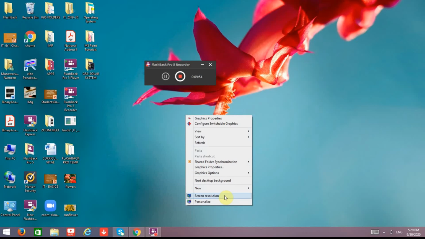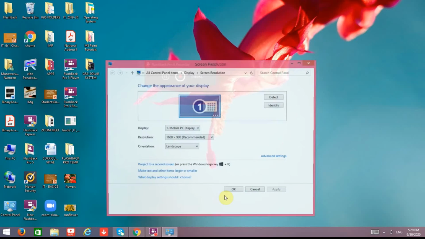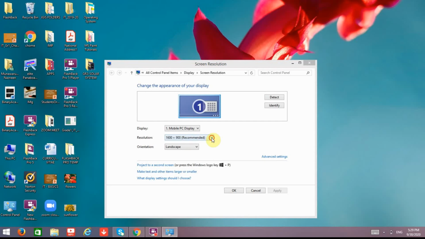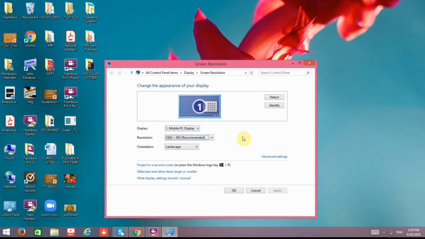And about the screen resolution, if you want to change it, you just have to click on screen resolution, go to resolution and change it to whatever resolution you require, and then click on apply and OK.